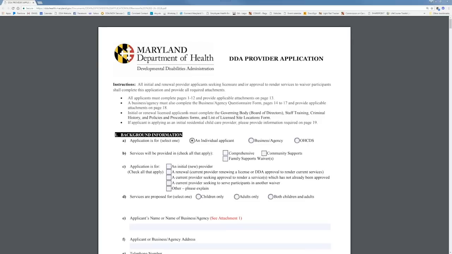A business agency must also complete the Business Agency Questionnaire Form, pages 14 to 17, and provide applicable attachments on page 18. Initial or renewal license applicants must complete the Governing Body Board of Directors Form, Staff Training, Criminal History, Policies and Procedures Form, and the List of Licensed Site Locations Form. Finally, if you are an applicant applying as an initial residential child care provider, please provide information on page 19.